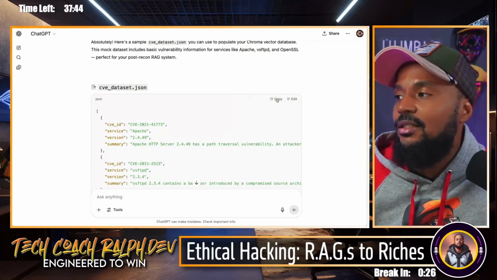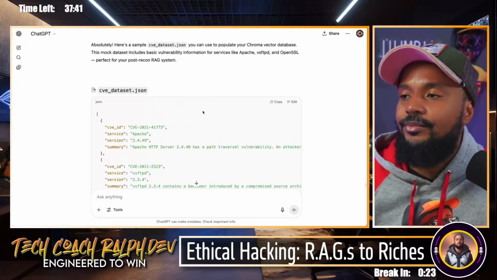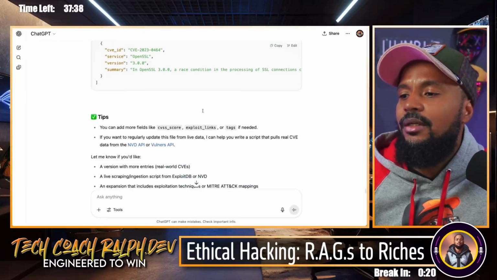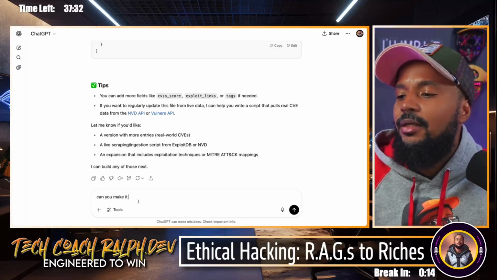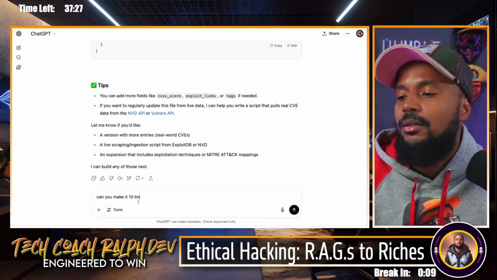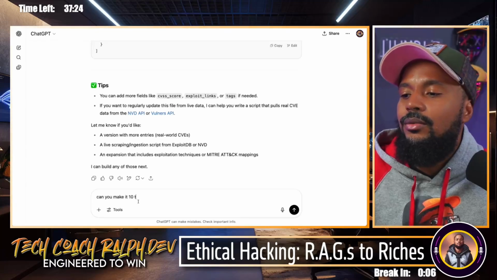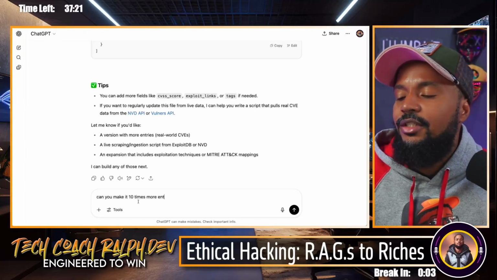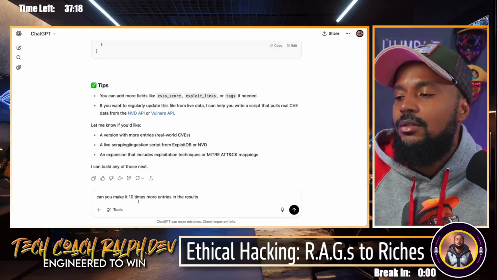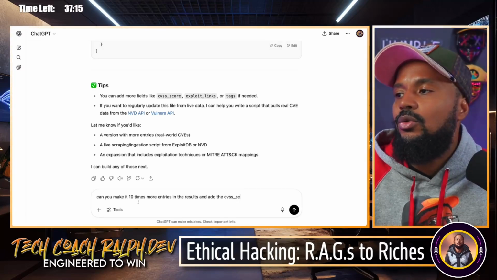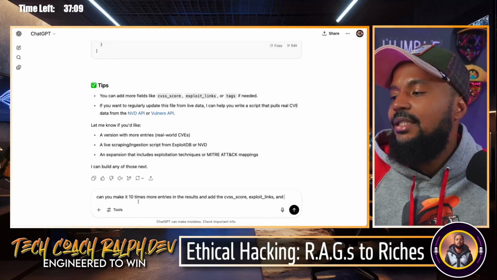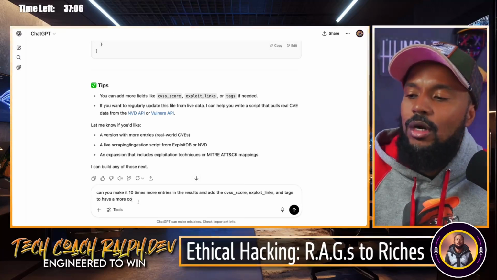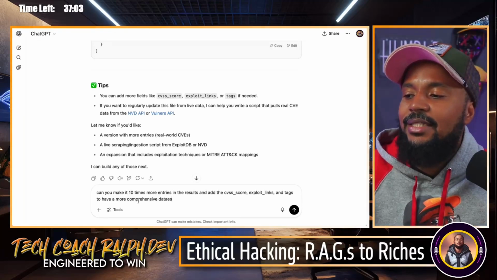All right. So I'm just gonna click this copy right here. I'm gonna copy all of this for me. Let me see. Can you make it 3 times, or let's go with 10 times longer? Can you make it 10 times more entries in the results and add the CVSS score, exploit links and tags to have a more comprehensive dataset.